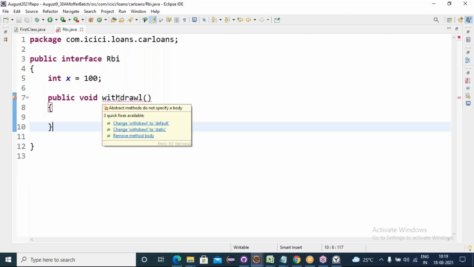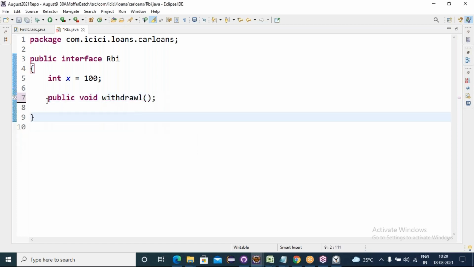Now see friends, that's why we got an error when I gave concrete behaviors inside an interface. What does the error say? Abstract methods do not specify a body. So inside the interface, 100% abstract methods will be there. They don't contain the body, the open and close curly brackets. See, down there, 3 quick fixes are available. Can you please tell me which quick fix I can take to resolve this problem? Come on. So the third one: remove method body. See here, this is the syntax for the abstract method.